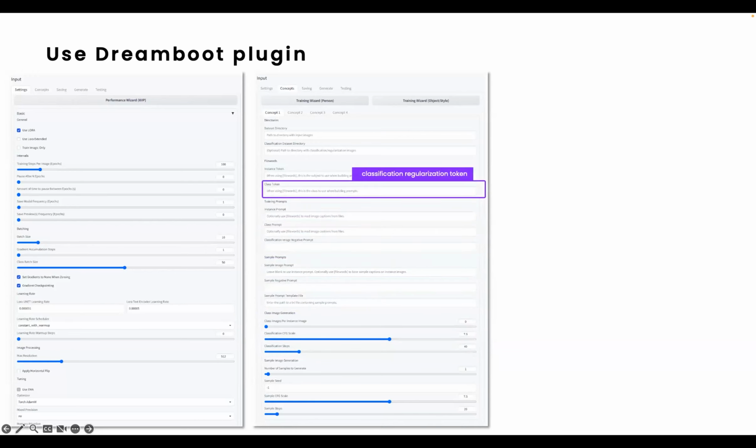And also you need a classification or regularization token that is similar to your dataset token. You have to name the special one. For example, if you want to train residential buildings, the classification token should be building. So that means you have the token, and the one you want to train has this kind of structure. The classification means you want to train this kind of building based on the building classification in the original models.